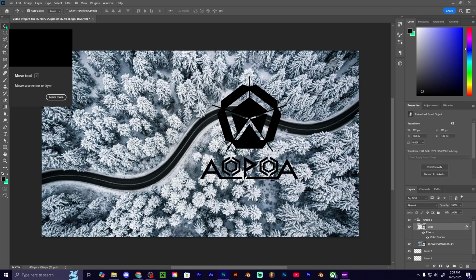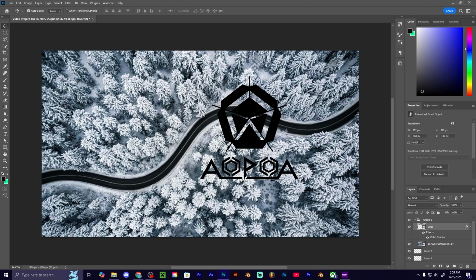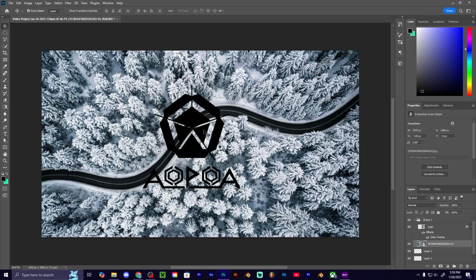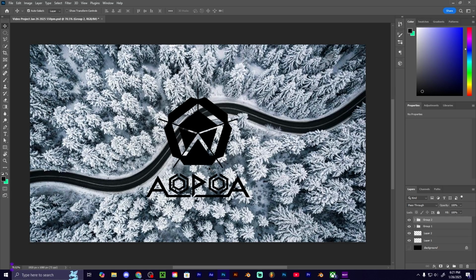You can also click V to instantly pull that up, and then there you go. You can drag any layer around however you like. All right. Real quick, I'm going to show you guys how to zoom in on your project.